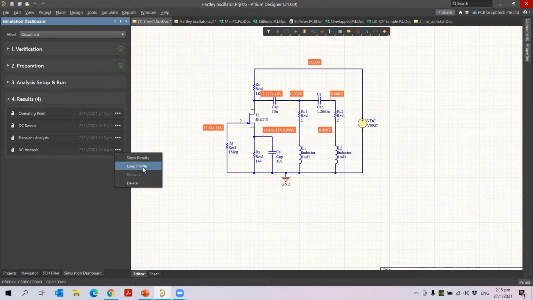Then load profile. Load profile is for when you want to add any new profile data, or a new input you want to give; you can just go for load profile. Or if you want to delete your results, you can delete them. These things can all be done in one place under your simulation dashboard itself. Very much important. Now we'll go for the next feature.